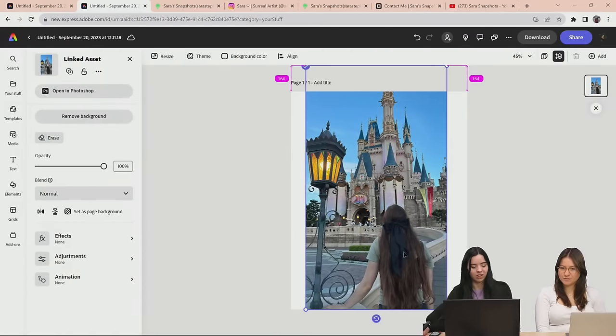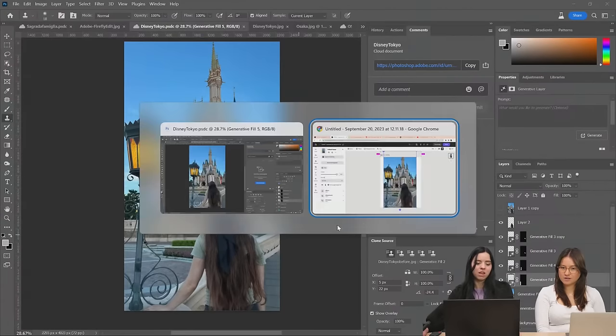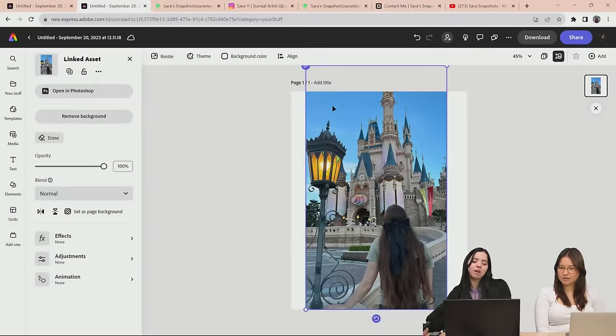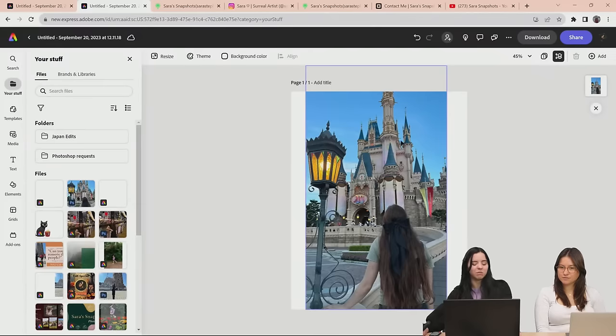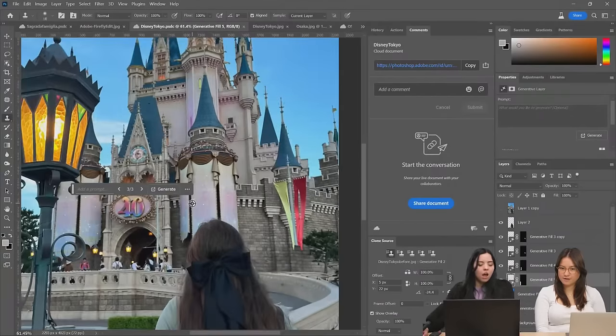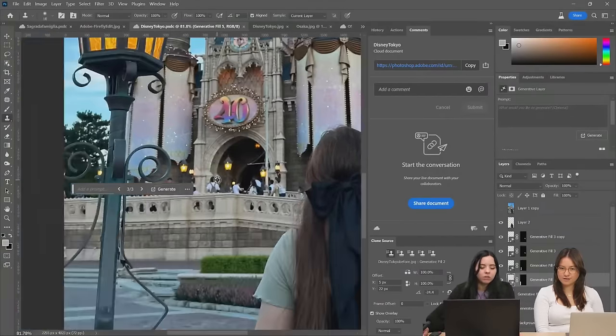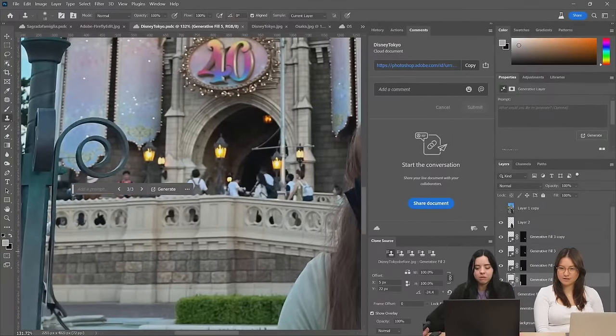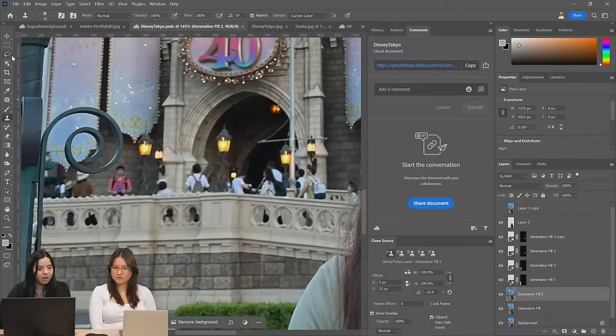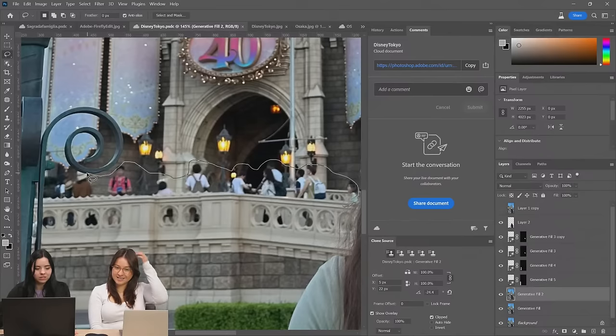So if I go back into Photoshop, I'm ready to post this. I'm adding some text. I'm a little bit bored of it. I was like, oh, I need something that pops, maybe for Disney Tokyo or something. Yep. Okay. But then I go back and I'm like, oh, shoot, I forgot to remove these people. We can just go back and select them all. Remove them. This is nice that you can just select such a big group of people.